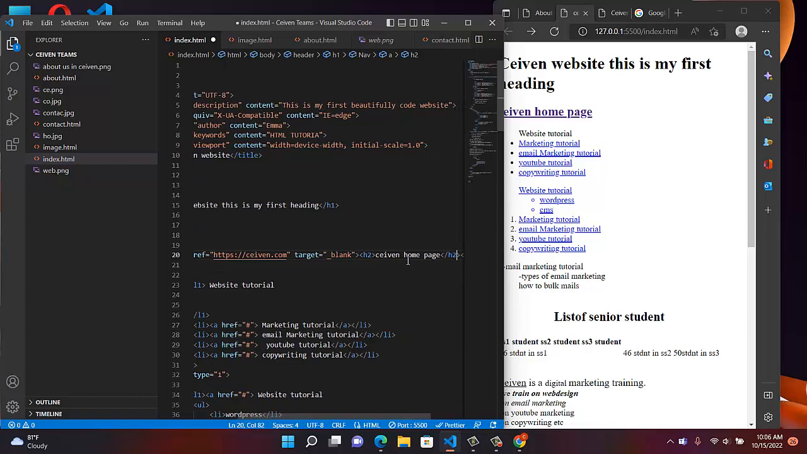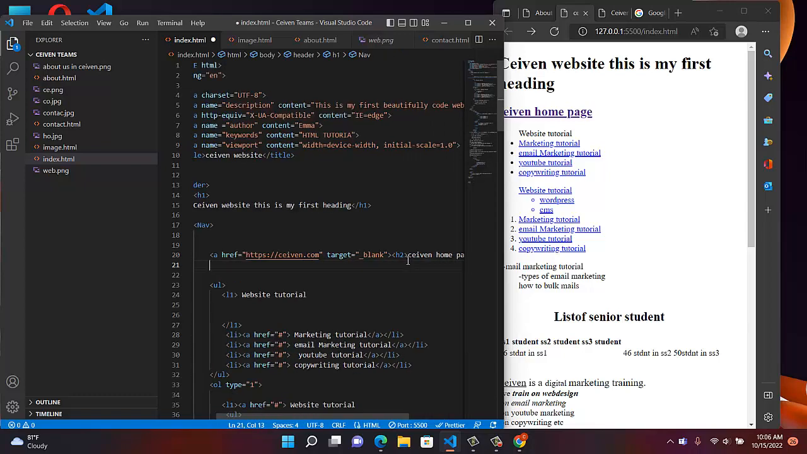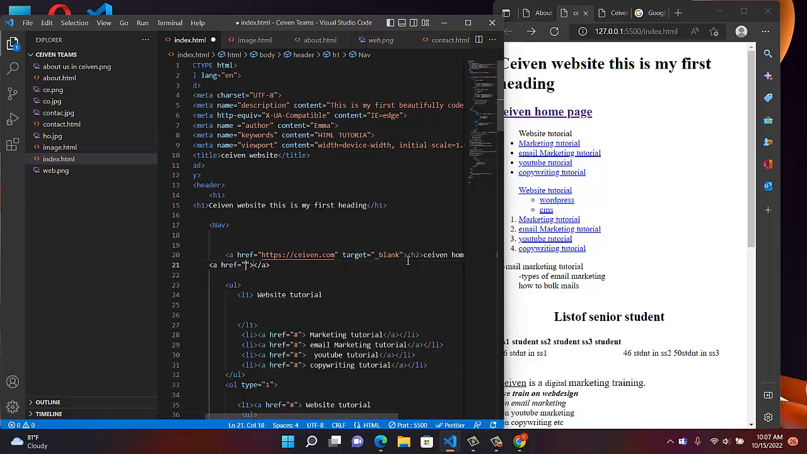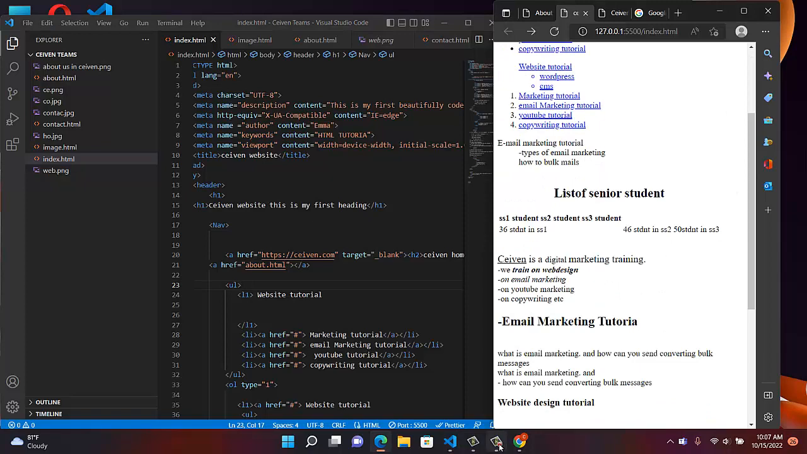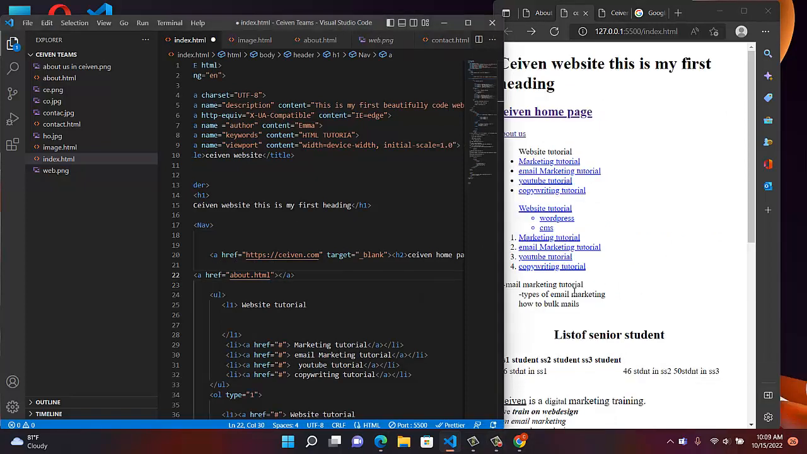We want to create another href. Go back to the navigation menu, press your A, click on it, and this should be about.html. About.html. And use control save. So after the about.html, you come to the menu, and what do I write? Write about us. Just write about us or about Ceiven, okay?